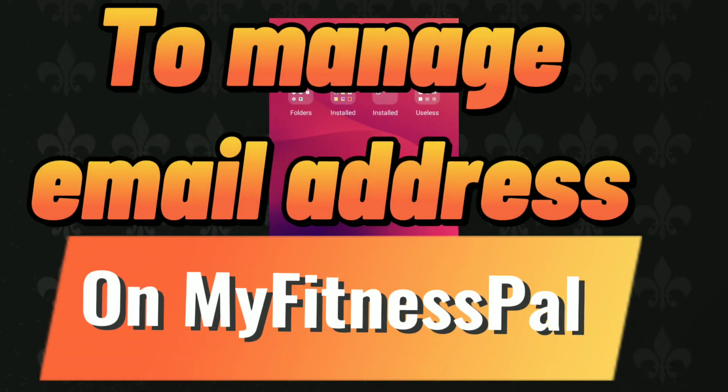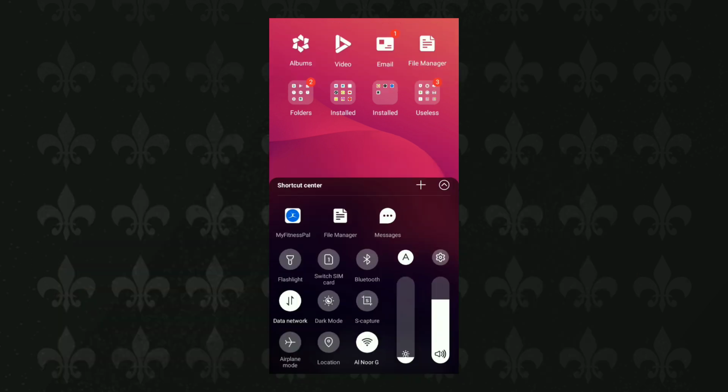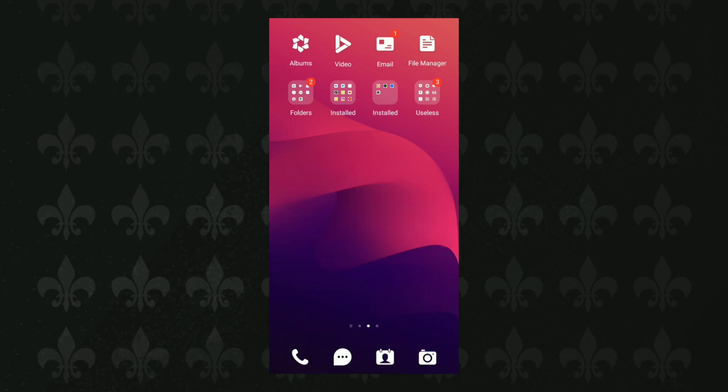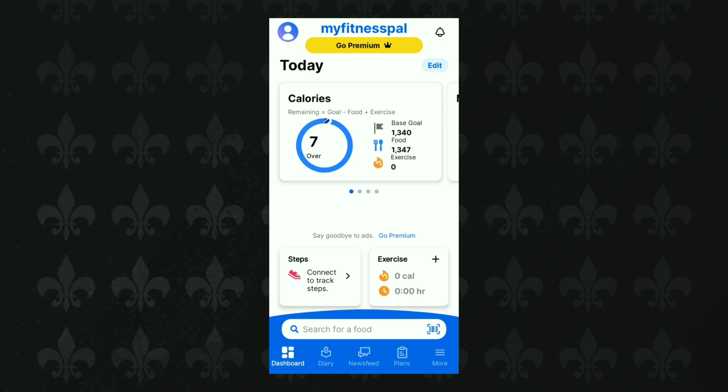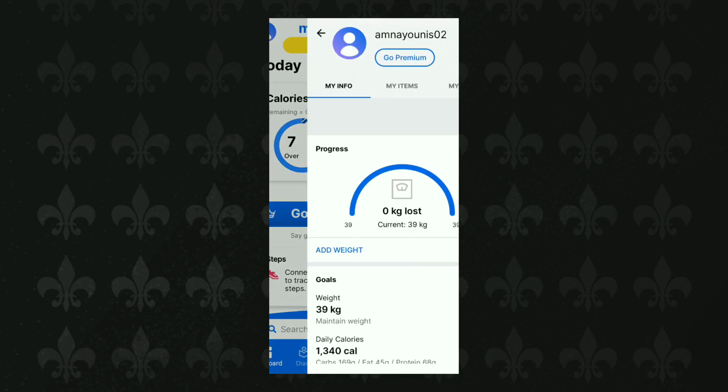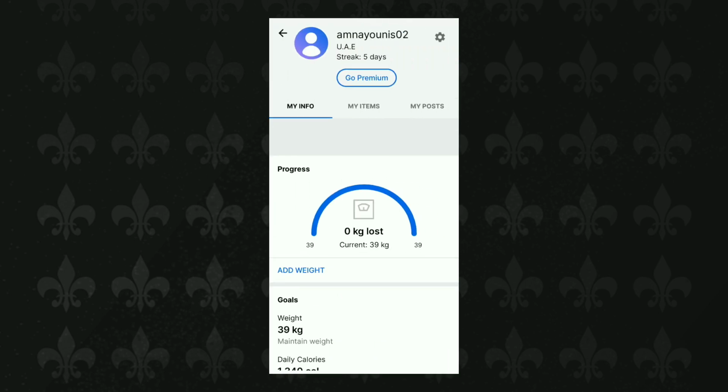To manage email address on MyFitnessPal app. In this way, you will get notifications by your email according to your schedule. Firstly, open MyFitnessPal app, move to the profile. Before this, just make sure to watch the complete video and follow each step carefully to avoid forgetting anything and making mistakes.